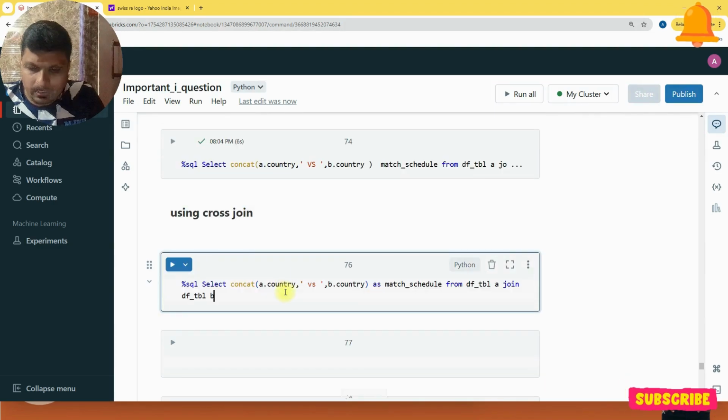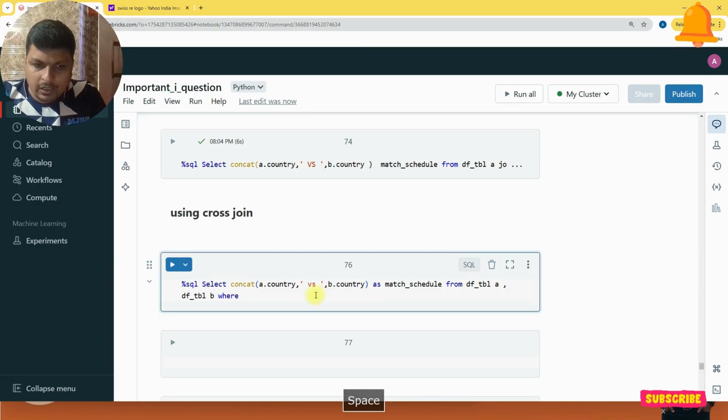If I'm going to achieve it here, what will I do? Instead of join, I will put a comma here, and here I will write a where. In where, what will I do? I will write the first condition. What is this first condition? a.country does not equal b.country.